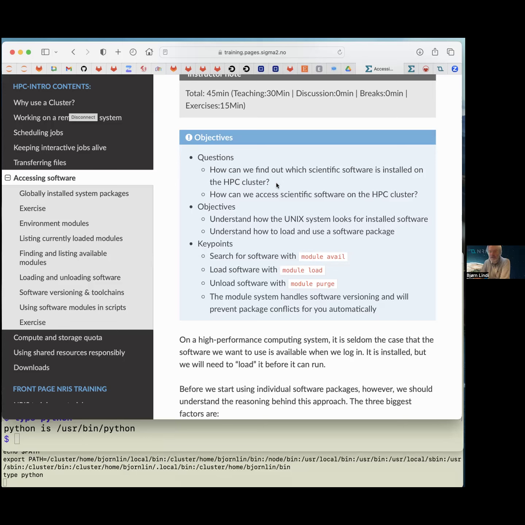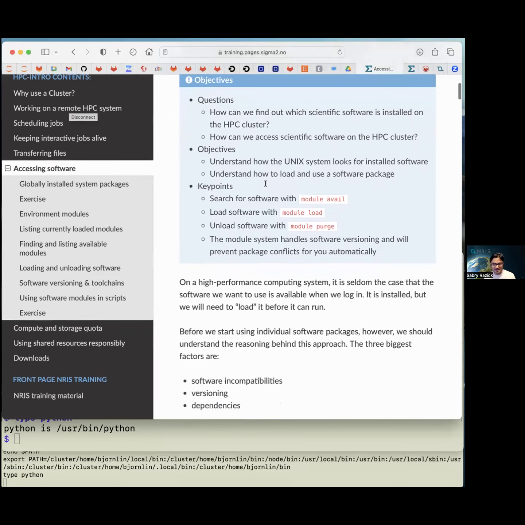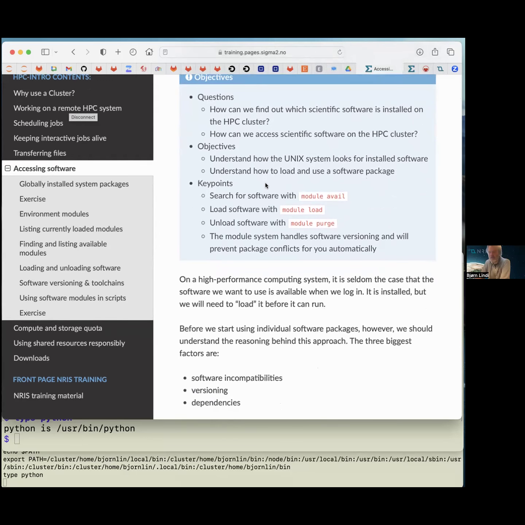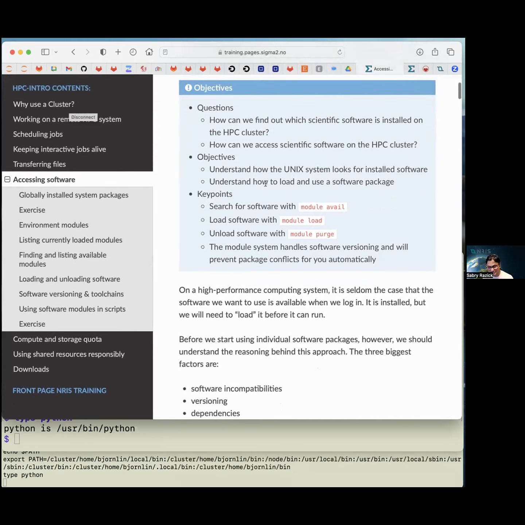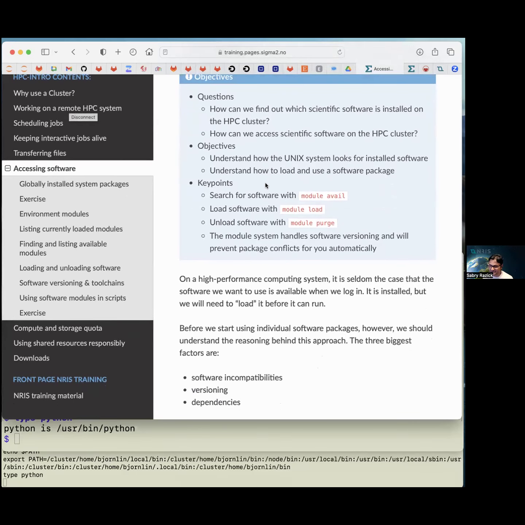Have you anything to add, Sabri? No, Björn, sounds good. And why do we have to learn this? Why do we have to learn about these modules etc.? Can't we just use our software directly? If you only have your own software, you can install it in your home area and then go ahead without the module system. But if somebody says they want to use GROMACS, then you need to know how to use the module software.